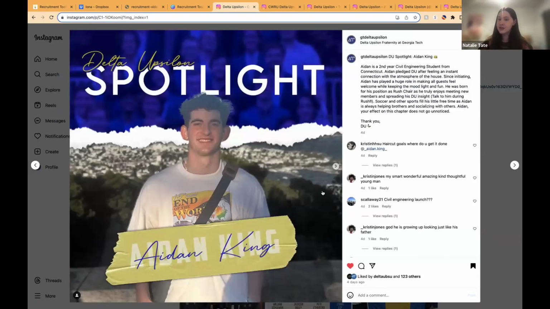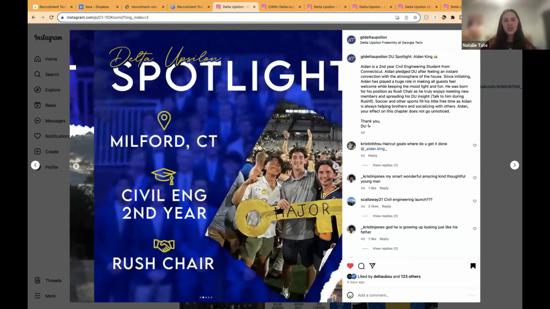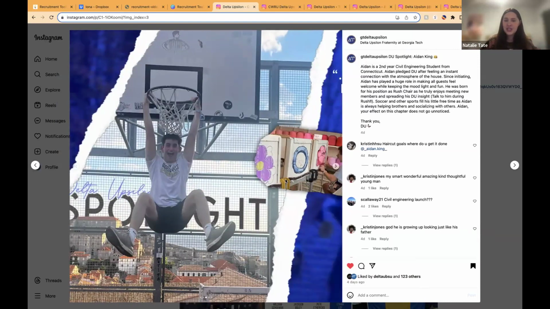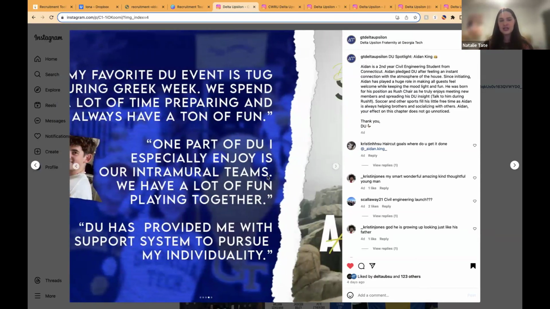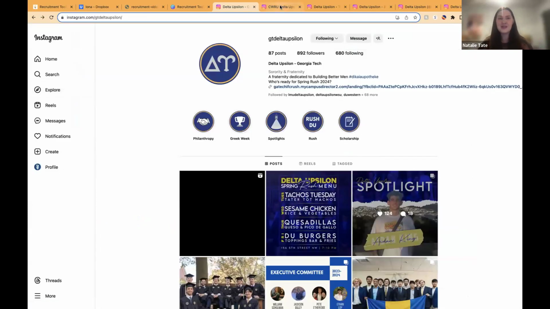And then this spotlight is really great. It was a fun way to include pictures, show personality, elaborate a bit more on what the chapter is about. So they've got pictures, some facts about this member, more pictures, some quotes. That's a really great way to share your thoughts about the chapter, why you joined. And that's just a really good example of a spotlight there.